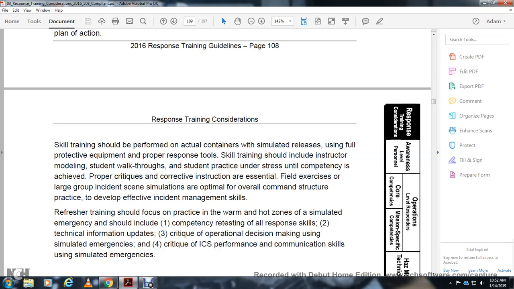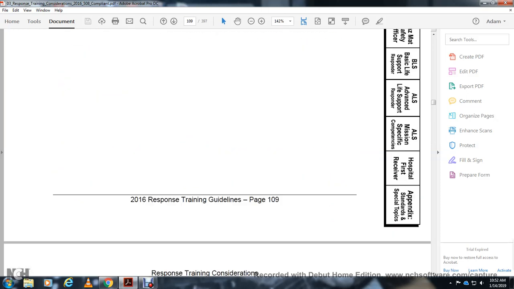Critique operational decision making using simulated emergencies. Critique incident command system performance and communication skills using simulated emergencies.